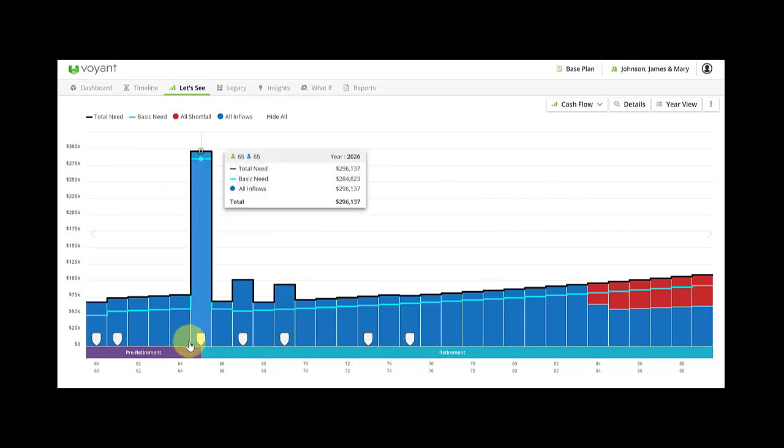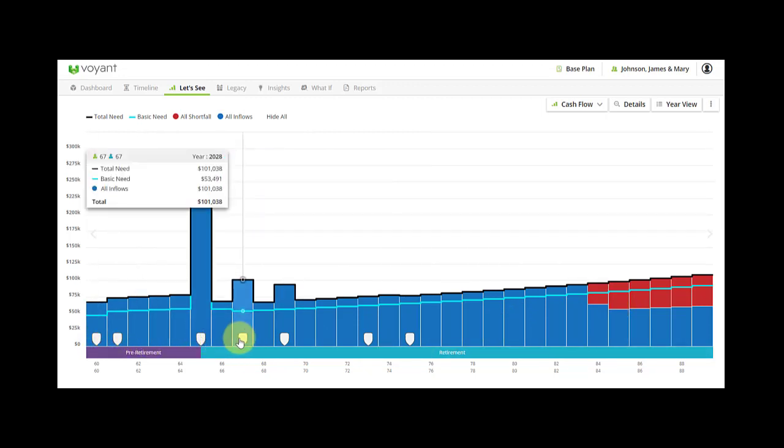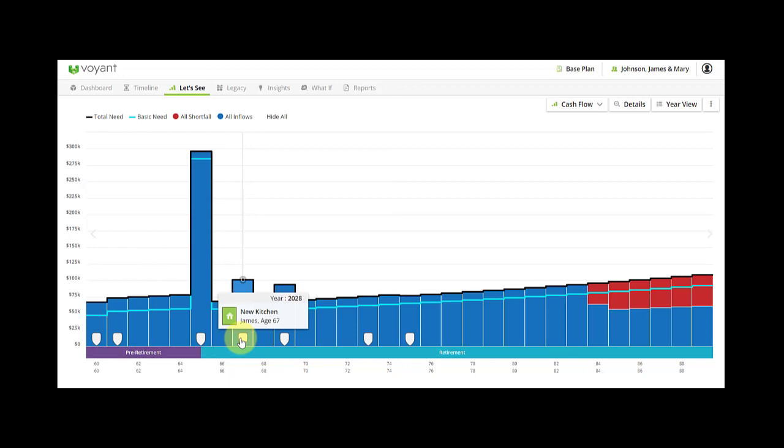The markers on the plan here are the events in the plan. Click on them to see the name of the event, and you can edit them and move them and change them in the timeline screen, which is shown in a separate video. Underneath the timeline, you'll see the ages of the clients. So the first client you put in, the principal client age, is at the top, and then the second client you put in, which in this plan is the spouse, is underneath.